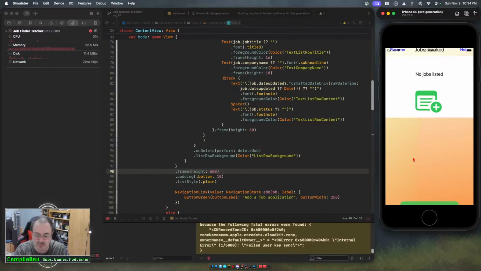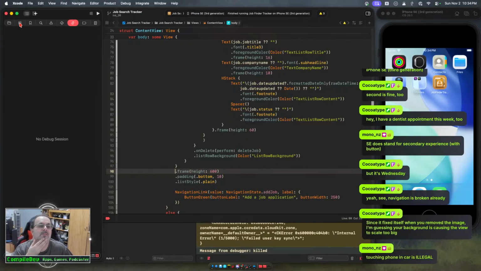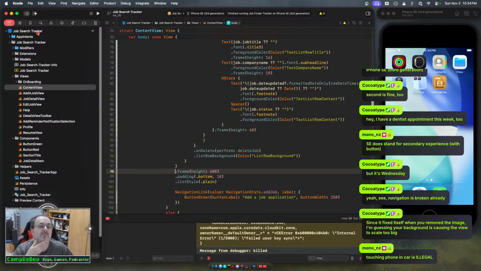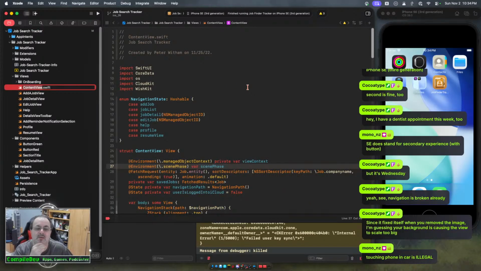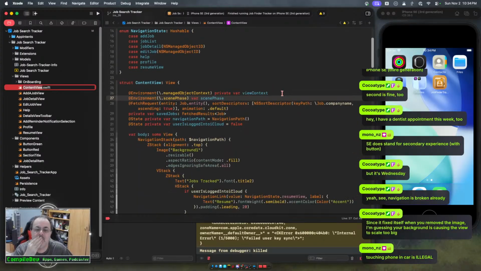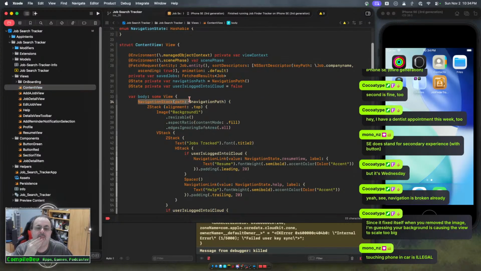Yeah, navigation's broken already. Okay, so let's see here. This does give hope in that maybe it's a one-place fix, but let's see. Navigation stack.